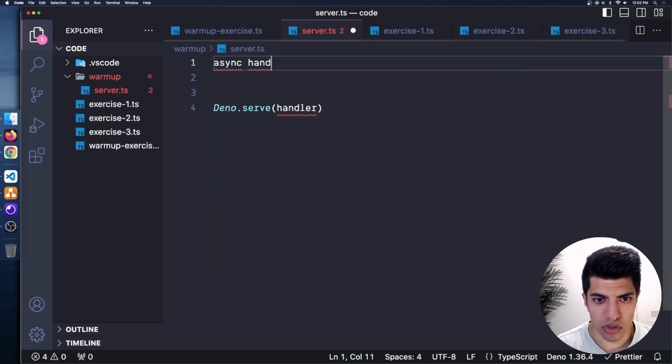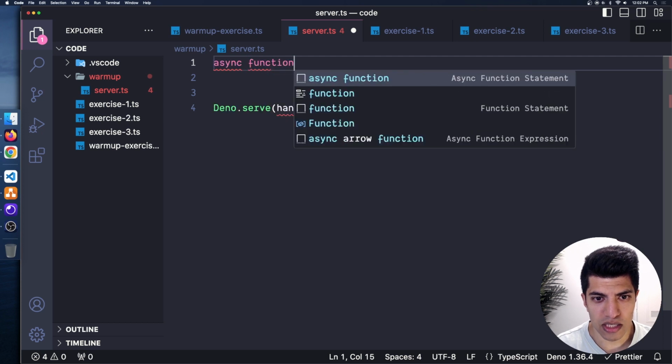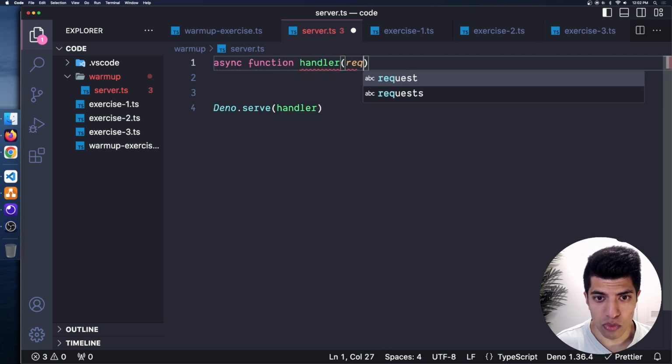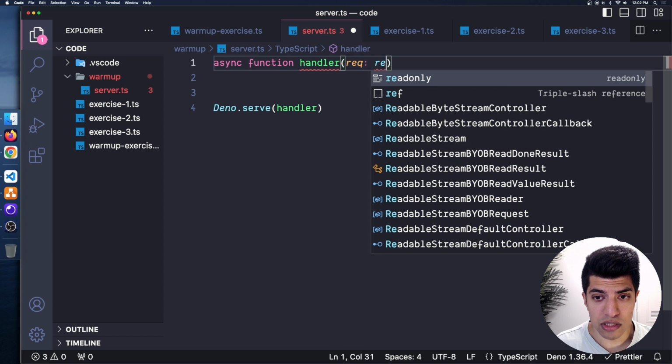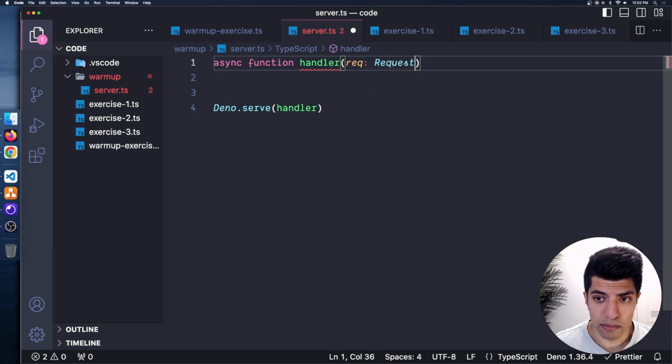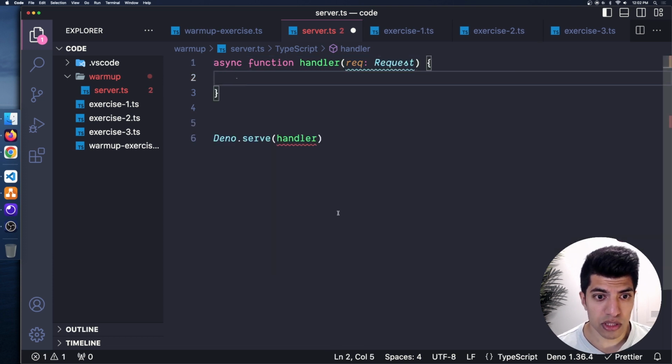We'll rename that at some point, but for now, we'll just go with that. So we have our async function handler. This is going to come in and get a request object, which is the web standard request object from the fetch API. And in here, we've seen previously that we can actually grab the URL out of the request.